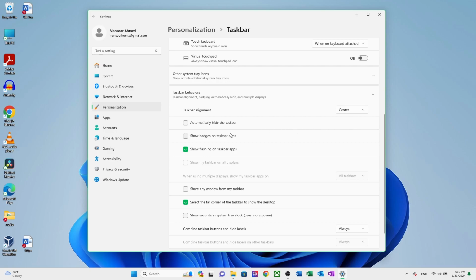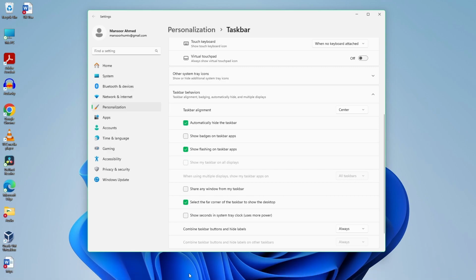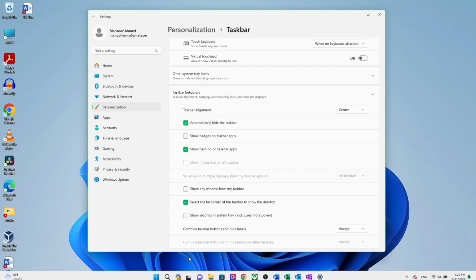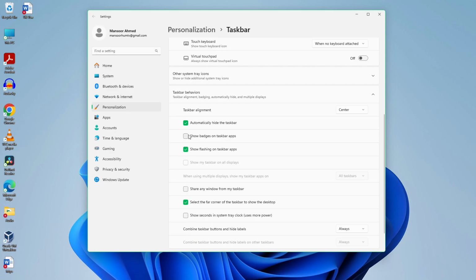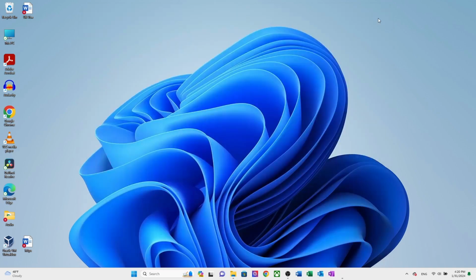Here, you can also automatically hide the taskbar. Click the button, and you will notice it disappears until you scroll your mouse all the way to the bottom, where it pops back up again. Now, close the taskbar settings window and move to another important setting.